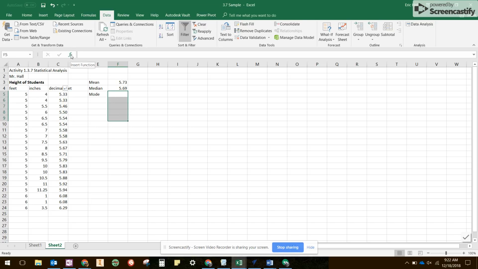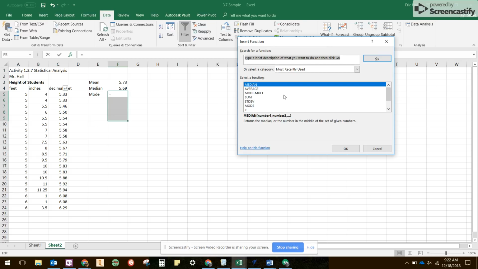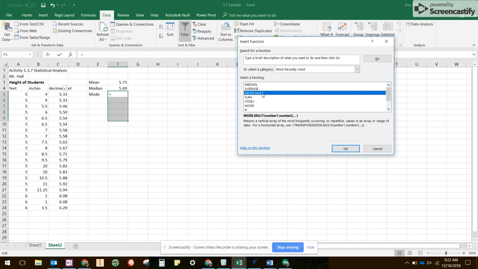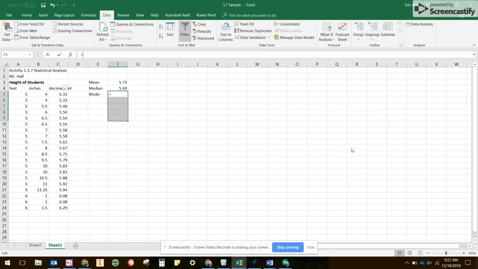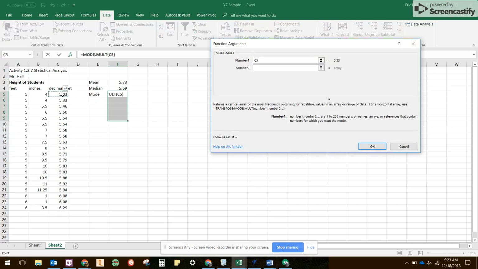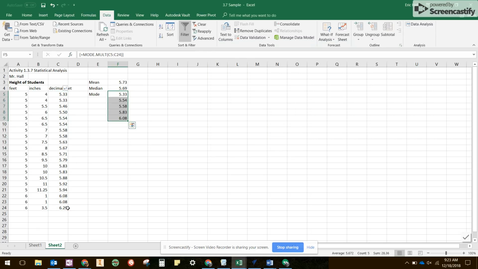And now I hit insert function, and I use the mode.mult. mode.mult is the mode I want to use because it means I have multiple modes. So I click OK. And I want to do the mode of all of this data right here. Before you hit OK, the way you get multiple modes to show up is you hold down Control, then Shift, then hit Enter. And that's just how Excel does it. And when I do that, then it shows all of the modes of my data set, which is kind of cool.